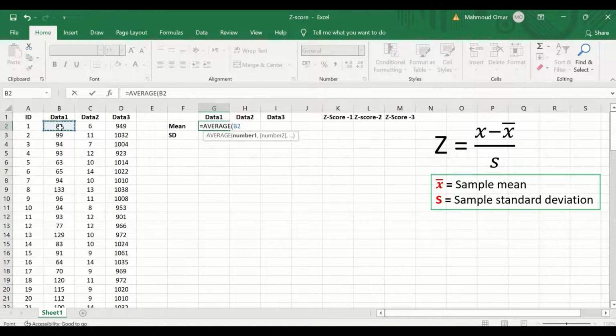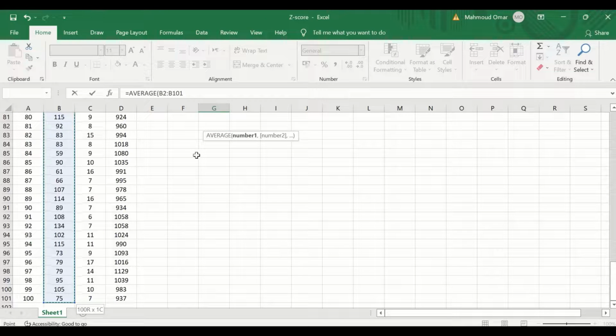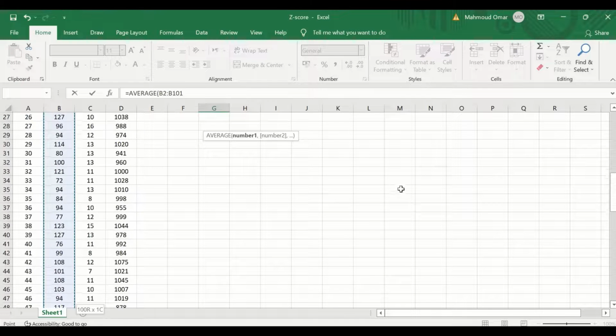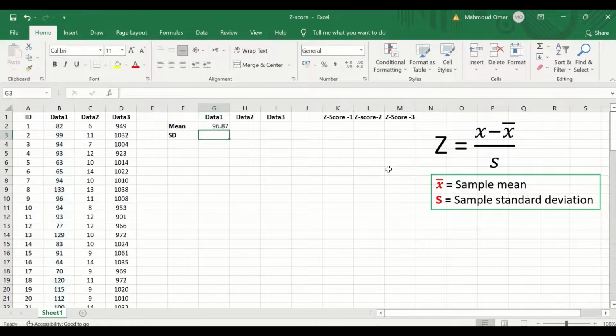Click on the score here in this data 1, press Control Shift and select the arrow key that's pointing down. The data are selected, and then click on enter. A mean is calculated for data 1.